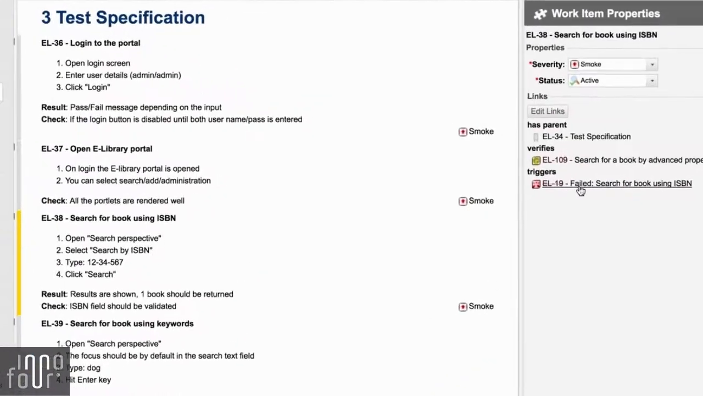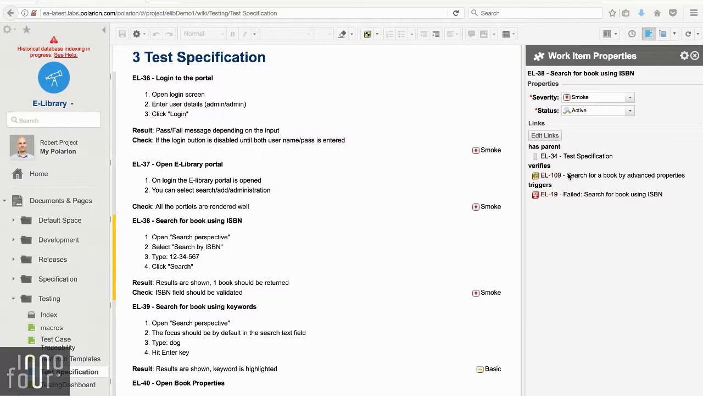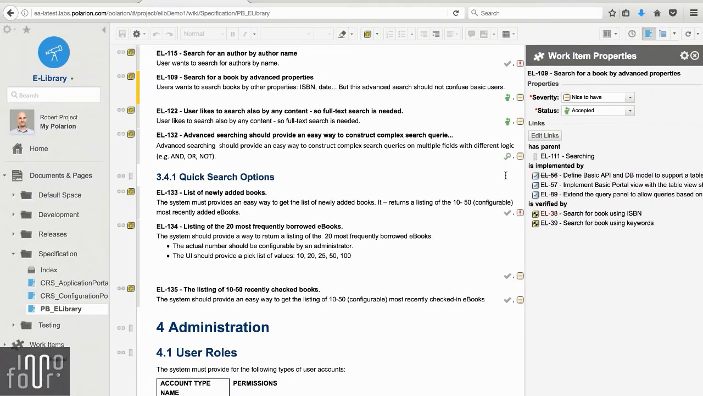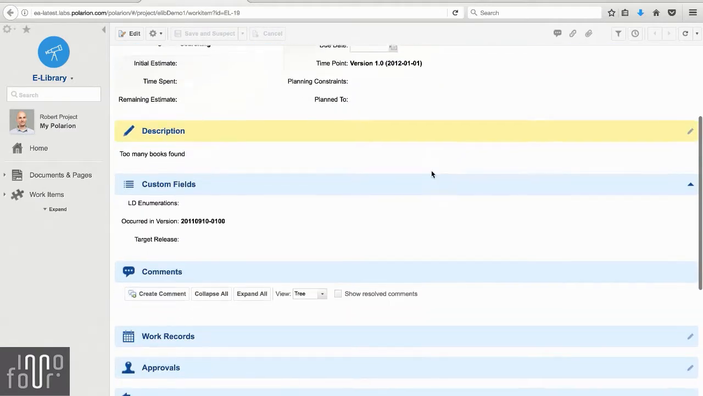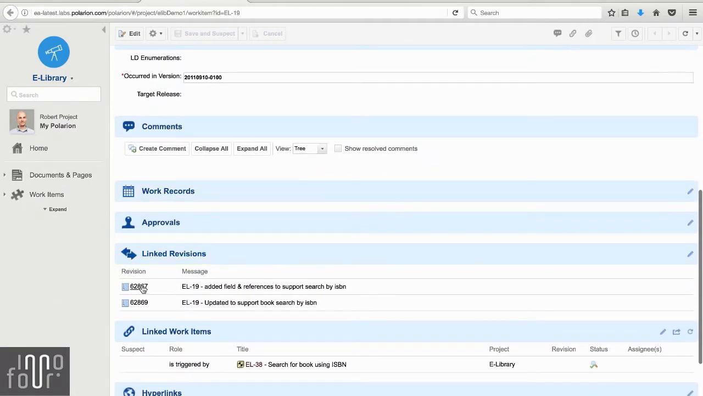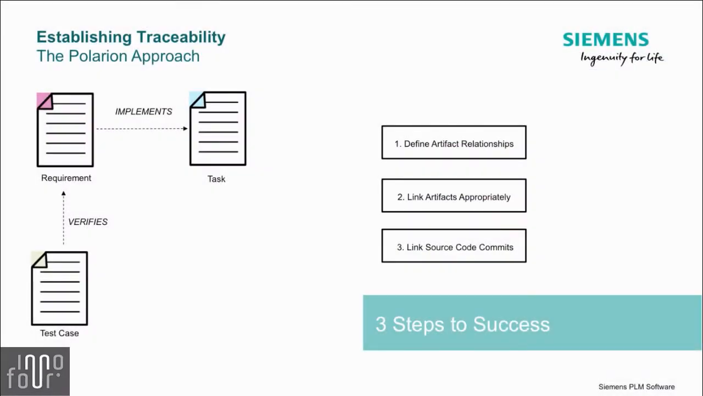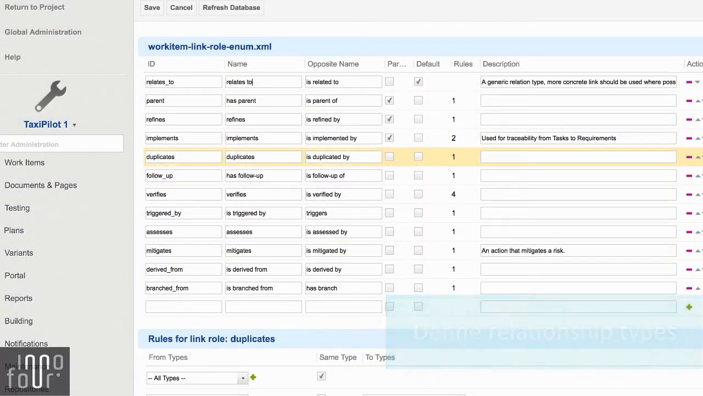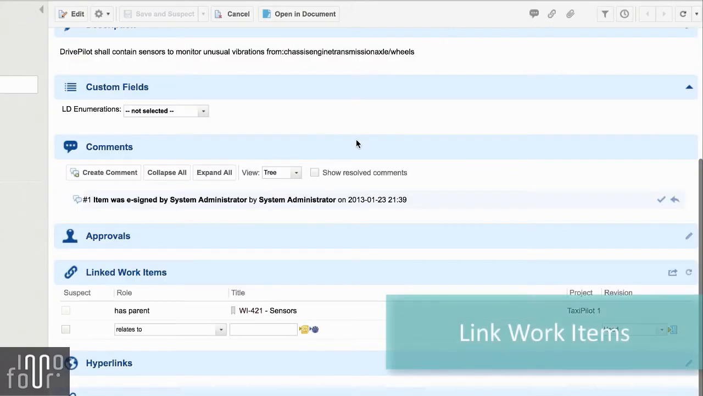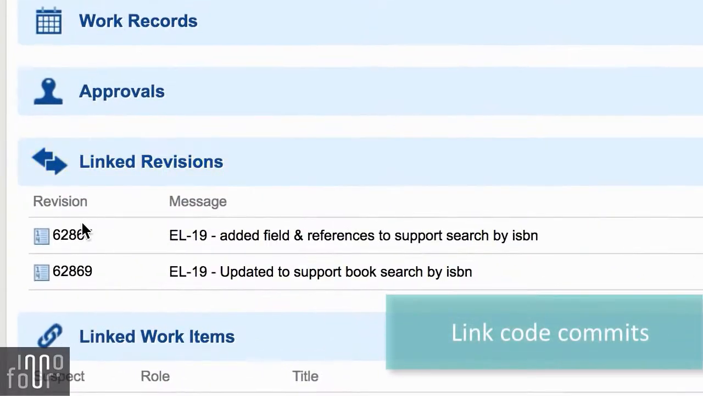In Polarion ALM, you can always see what is linked, with what kind of relationship. You can easily trace up, from a test case to a requirement, for example, or trace down, say from a test case to a defect, and from there to a source code revision that fixed it, to give just one possible scenario. The secret to success lies in 3 main activities: defining the possible relationships between artifact types, linking individual work items with relevant relationships day by day as people create and process them, and developers linking source code commits to the work items they address.